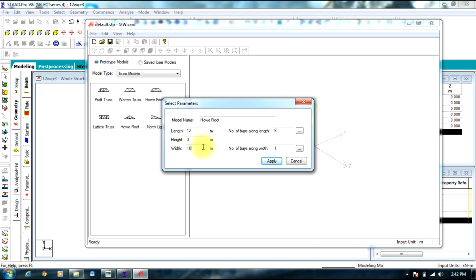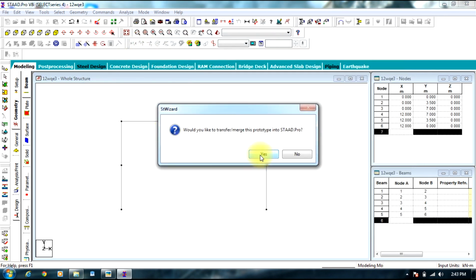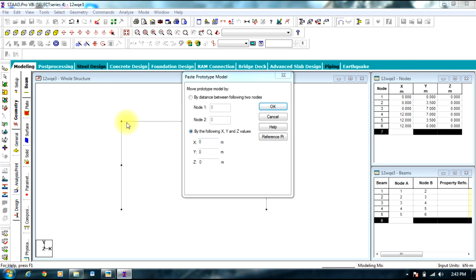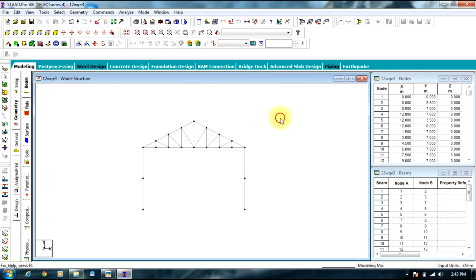Coming to width, what we'll do is select 0, select apply. Well, this is the truss. Now you need to transfer this truss exactly so that it can meet this point, which is y equals 7 meters. Select OK. OK. So you can see this has been done.